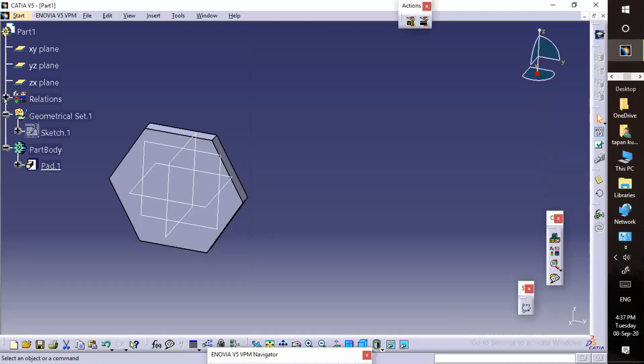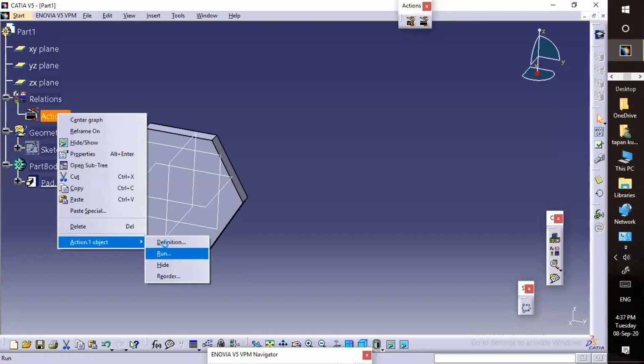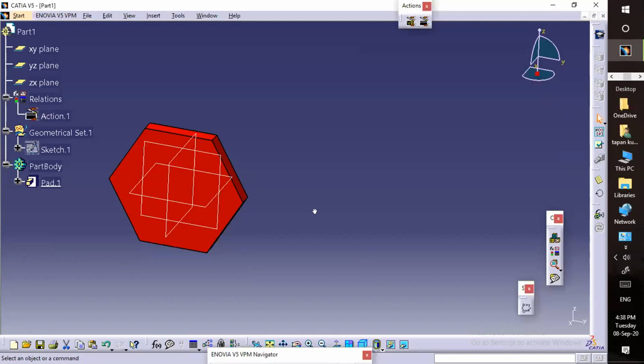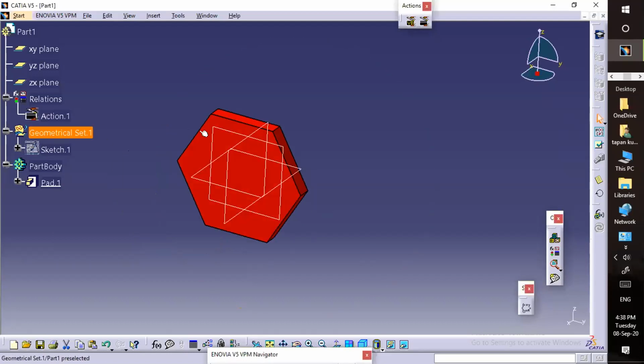After that, what you need to do? You need to go to the relation. You need to find the action, whatever action I have given. You can find the action over here. Right click, action object, and then run, and then click OK. As you can see, the color has changed to red.